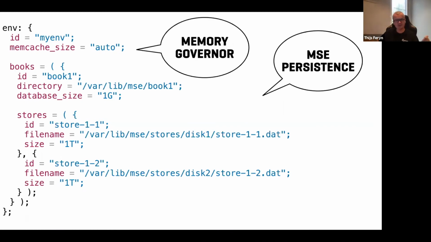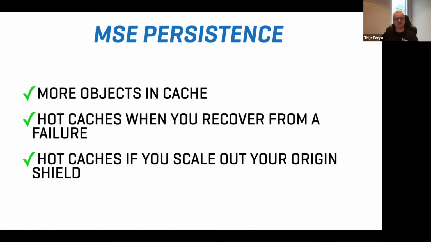Now, I want to get to the point why we have this. If you have MSE persistence, you can store more in cache. That's a primary benefit. If it doesn't all fit into memory, the disk is there as a secondary origin. It will protect you. It is very fast still, even though it's stored on disk. And it avoids having to expunge stuff from the cache and having to go back to the origin to get it. So that protects the origin in a way.